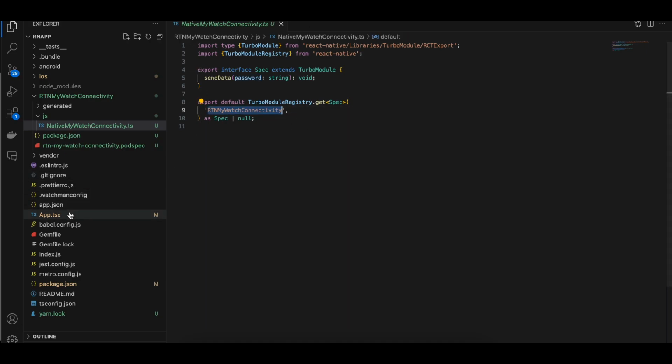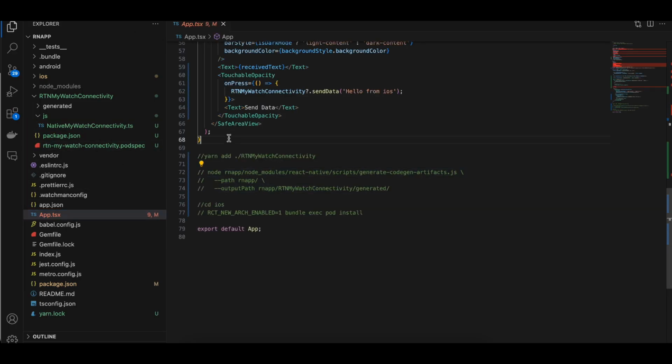Once you create that, you will have to open your terminal and run this at the root of your React Native project. So yarn add the RTN my watch connectivity folder. Then you will have to cd .. and run this command over here. But here you will have to make sure that you replace rnapp with your project name. My project name is rnapp over here as well as over here, and this should be your folder name. Once you do that, you will have to cd to your iOS directory and then run this command. This will do code generation for iOS. Again, this has been copied from the docs, so if you are curious, you can check the documentation.